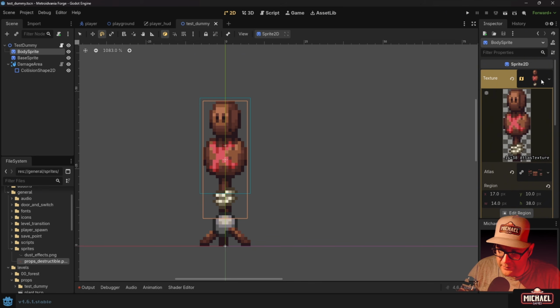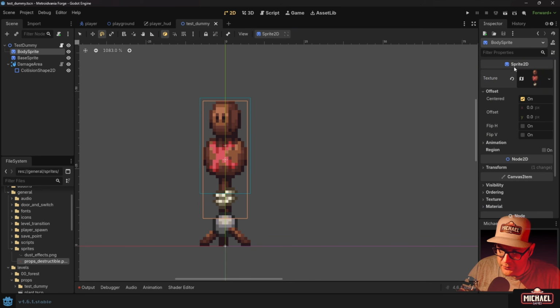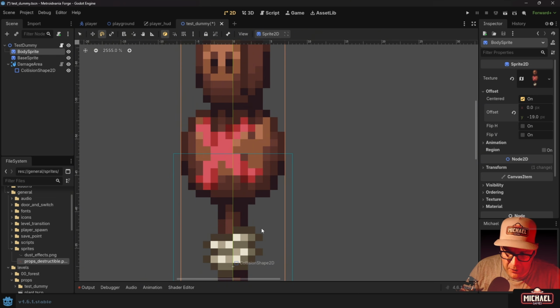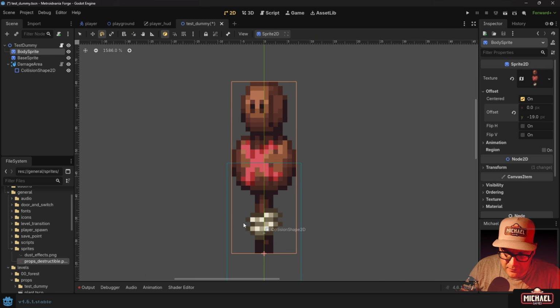So let's just go ahead and minimize this texture. You can see under Sprite 2D, underneath texture, there's the offset. And right now it's set to centered, which is fine. We'll just give it a negative offset on the Y axis here so that it'll bump it up. So it should be about -19 depending on how you drew your box. In fact, it's exactly -19 for me if you have that region directly around the sprite.